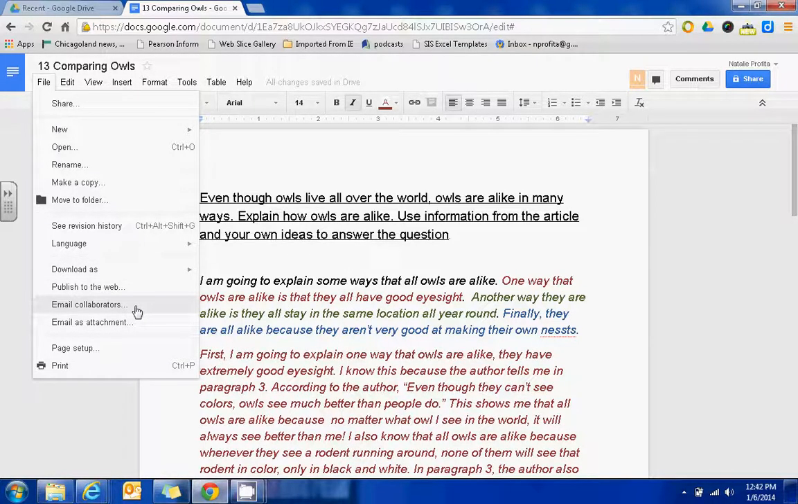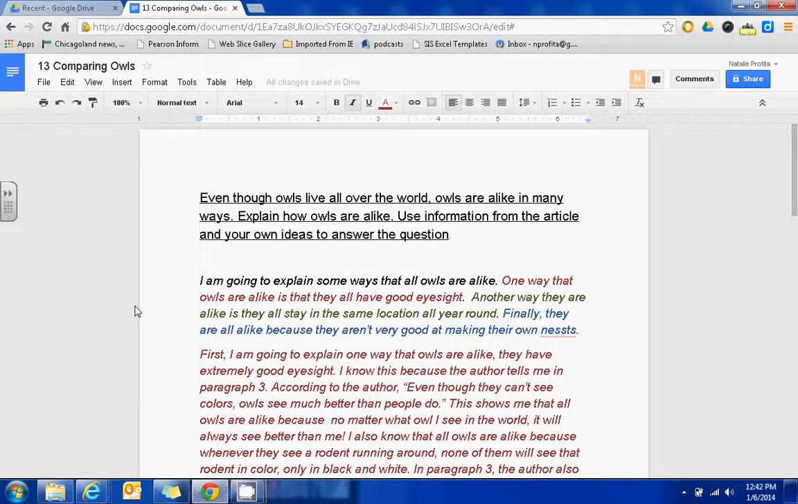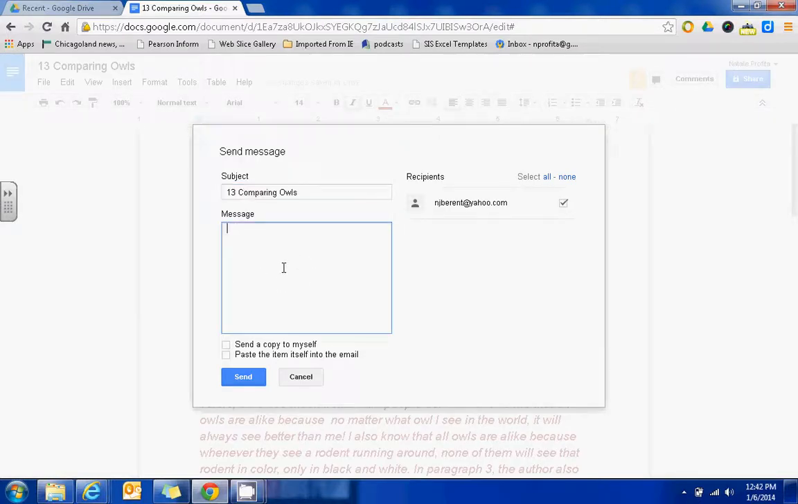Emailing collaborators is a feature within here where you can actually have a conversation about the document without ever leaving it. It'll automatically put the name of your document in the subject line, and you can type a message and it will send it to anyone who has editing or viewing or even commenting permissions on this document, allowing you to have a conversation outside of the document related to it.